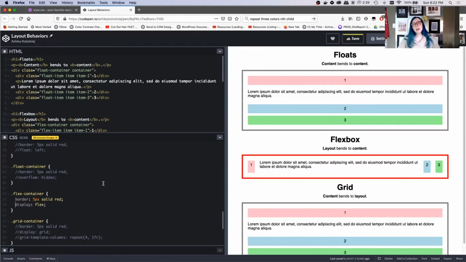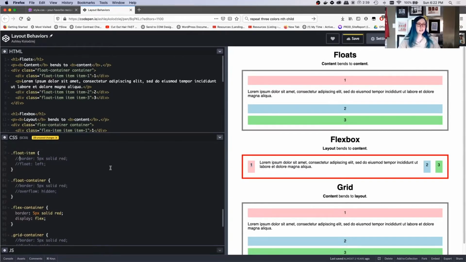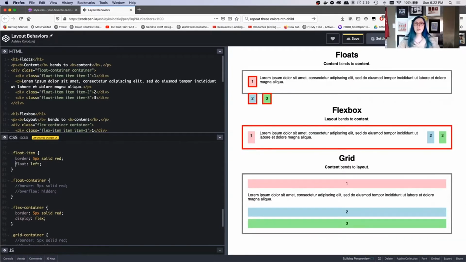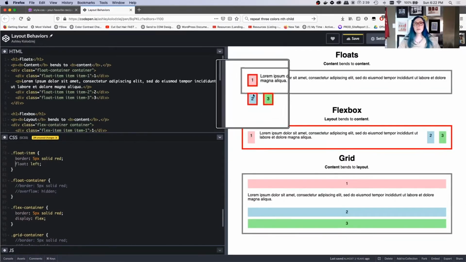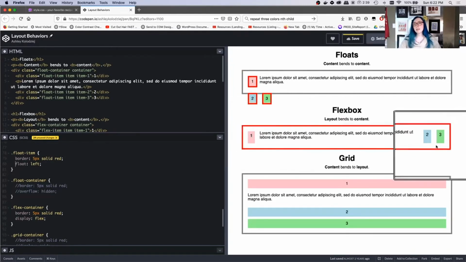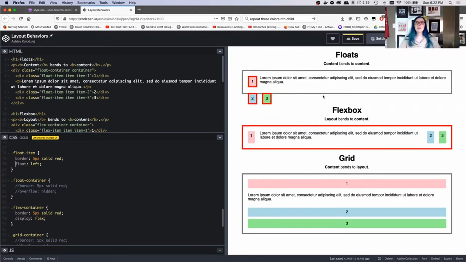All right. So what happened here in comparison with our float above? Well, with Flexbox, your content is going to take up exactly the space that it needs. In fact, this is the same with floats. Floats take up only the space they need too. So you'll notice that the width of the 1, 2, and 3 is the same as the width of the 1, 2, and 3 here in Flexbox. But these two behave a little bit differently.